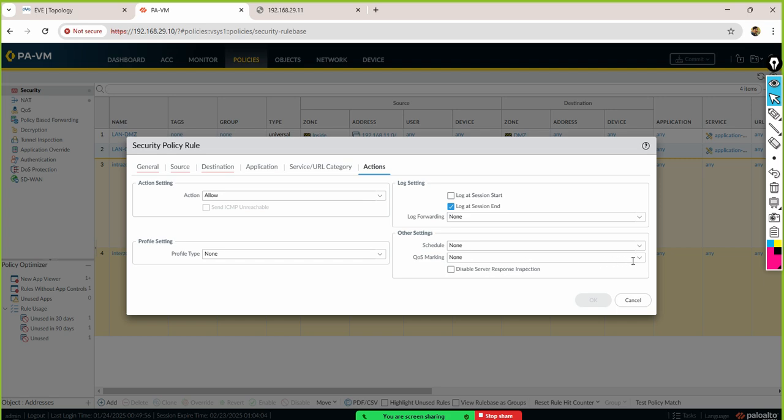Another thing is QoS marking. You can apply DSCP marking, precedence, and follow client and server flow. And if you don't want to use any QoS marking, then you can set none.